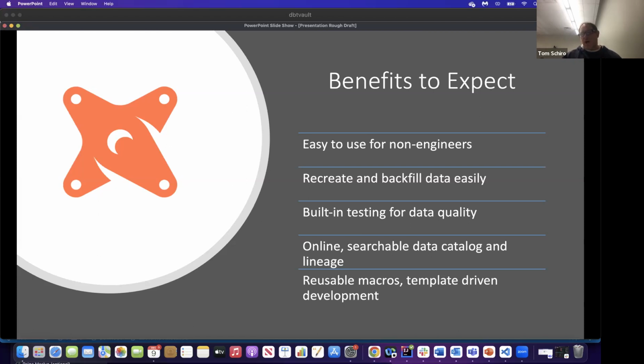Each of those people have a place with DBT because they can fit in and create a project within DBT. Another aspect I love about DBT is it's very easy to create and backfill data. And I'll show during our demo how easy that is. There's built-in testing for data quality.